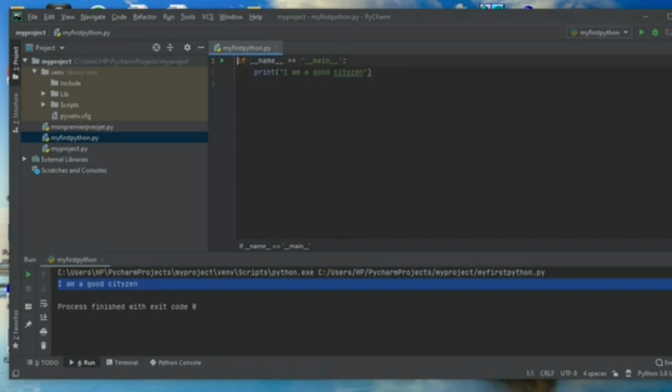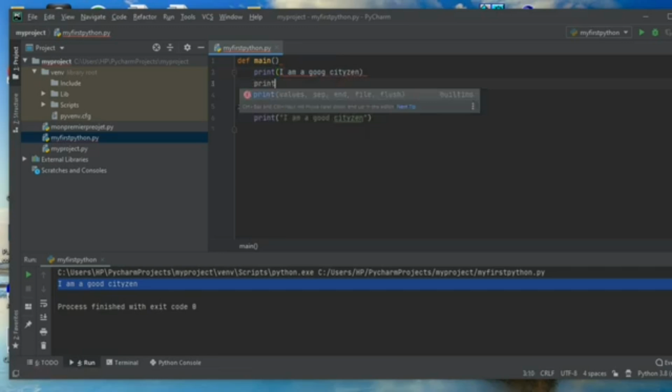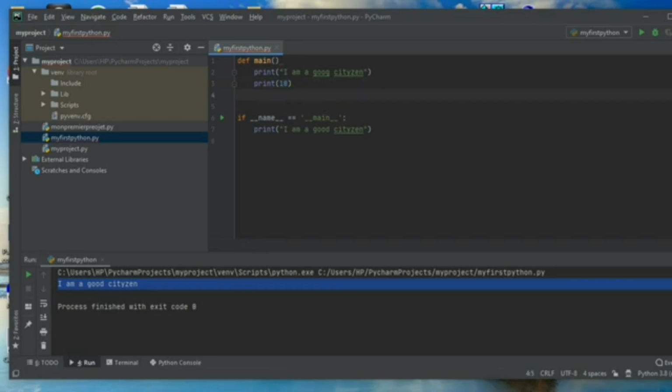You can also define a function called main. The procedure to define a function is to use the command def followed by a space and the name of the function, main. So my first function will be called main. I will use the predefined function print as previously to write the instruction that my function will execute. I will write, for example, print I am a good citizen. I will also print, for example, the number 10. In this case, I will not use quotation marks, meaning that what I'm going to print is a figure.